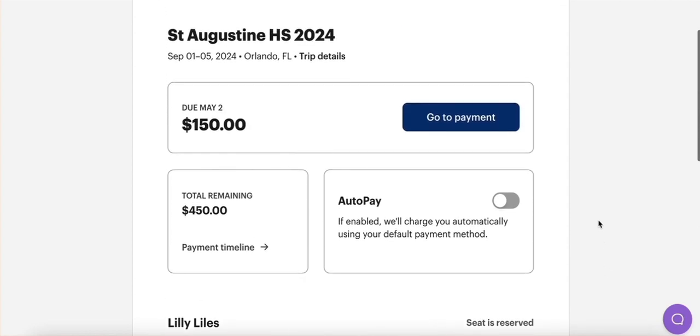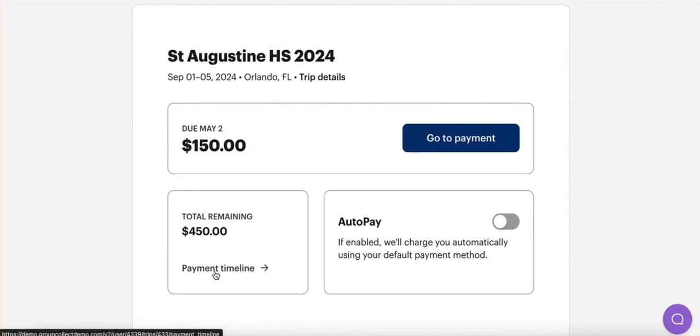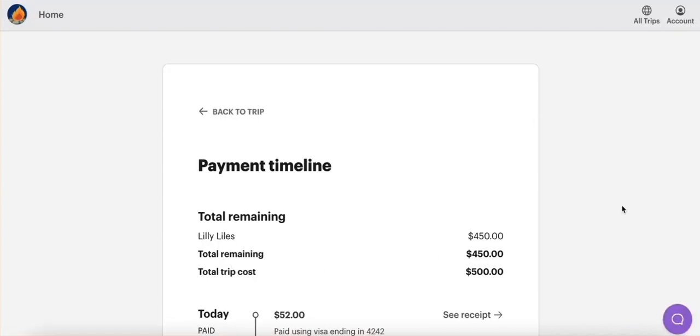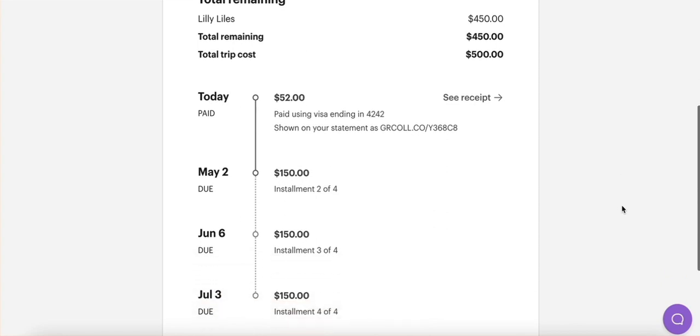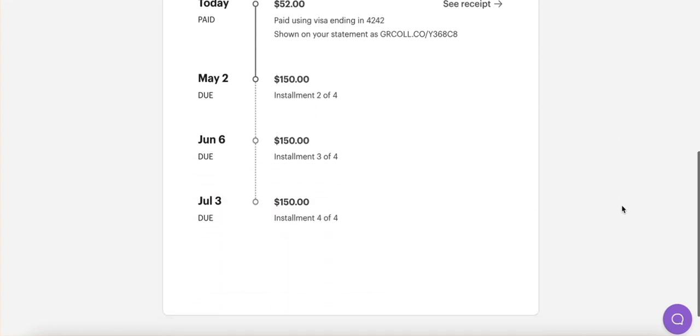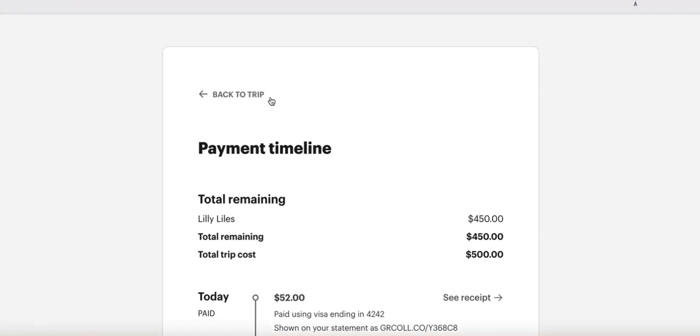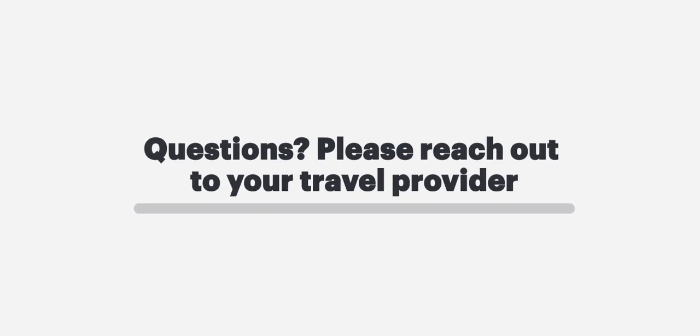And then if you would like to see any additional payments, you can go ahead and click on the payment timeline, and that will show you what payments have been made and what payments are left to be made for your trip.